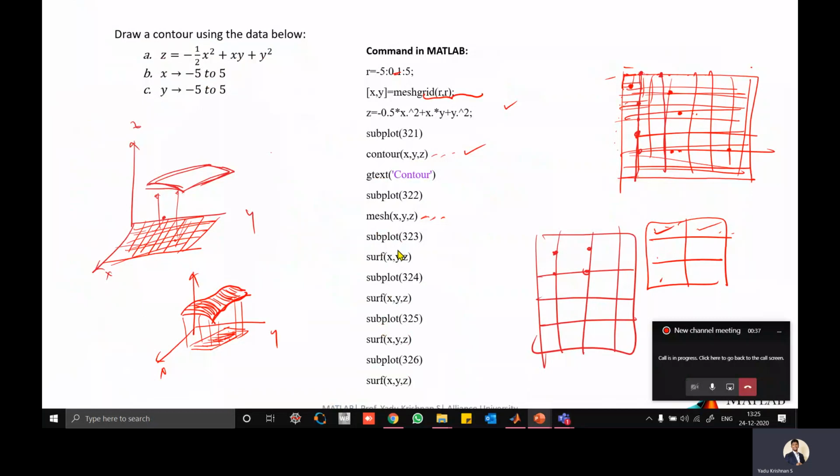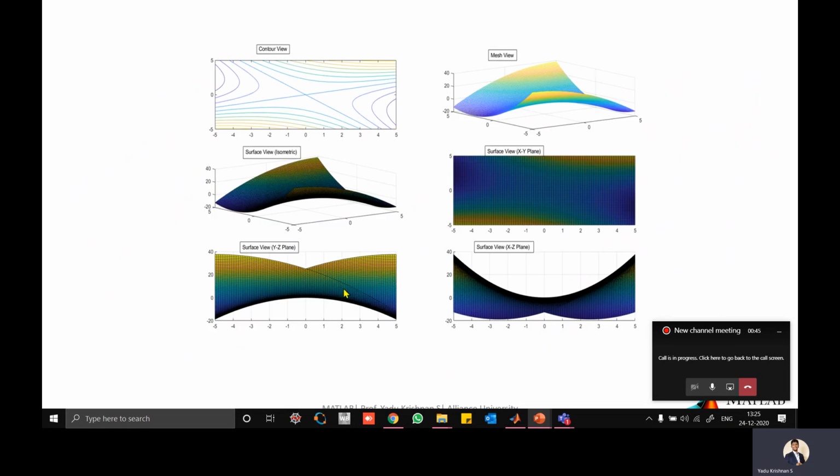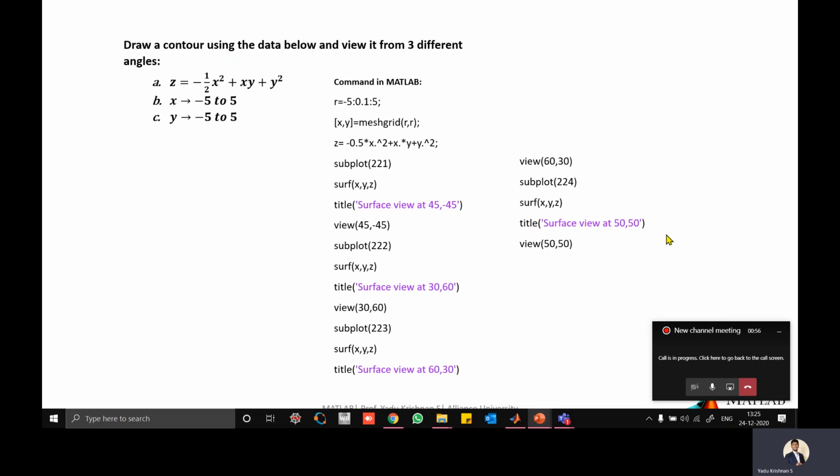In the last video we discussed mesh surfaces. Here every surface looks the same, but in this figure we can obtain whatever view we want, such as the xy plane or yz plane. You just have to rotate it and take the figures properly. Now, the same thing, but we are going to use a concept called surface view.